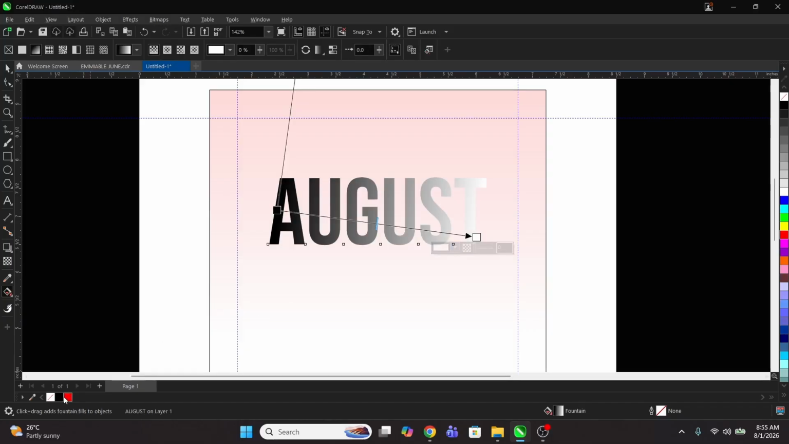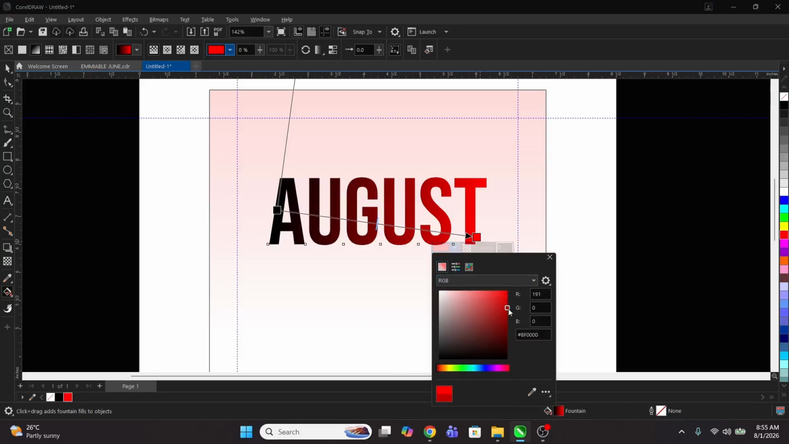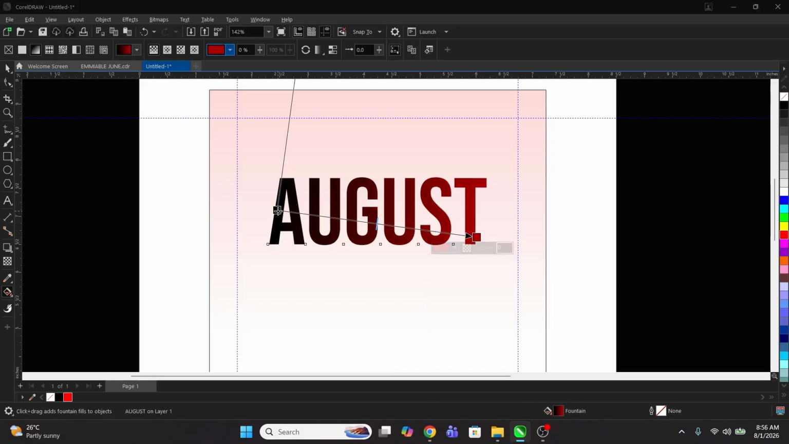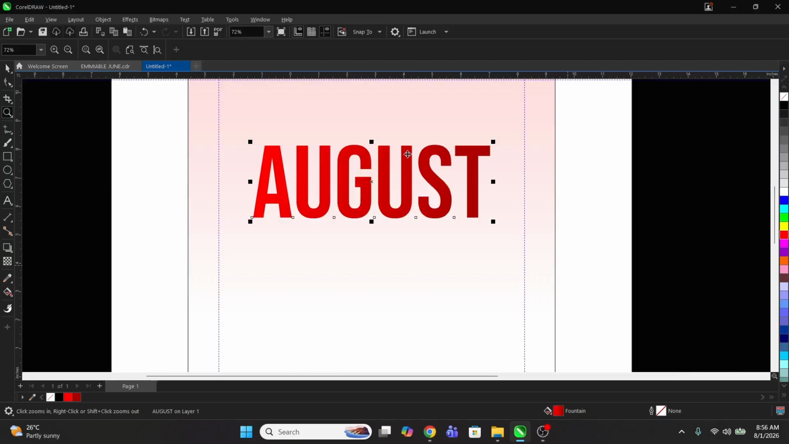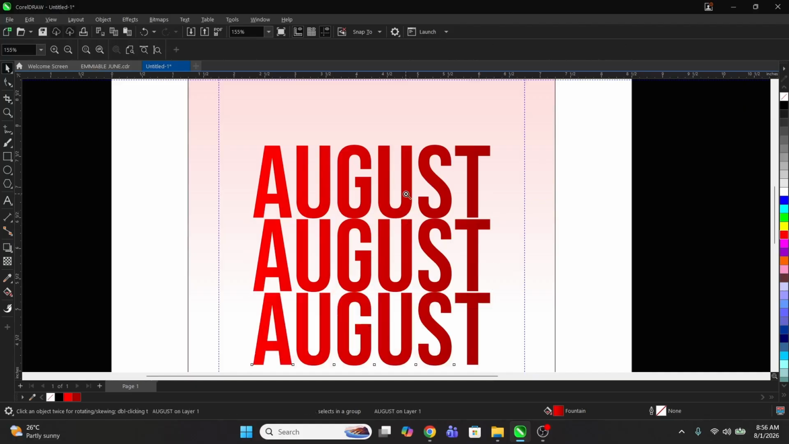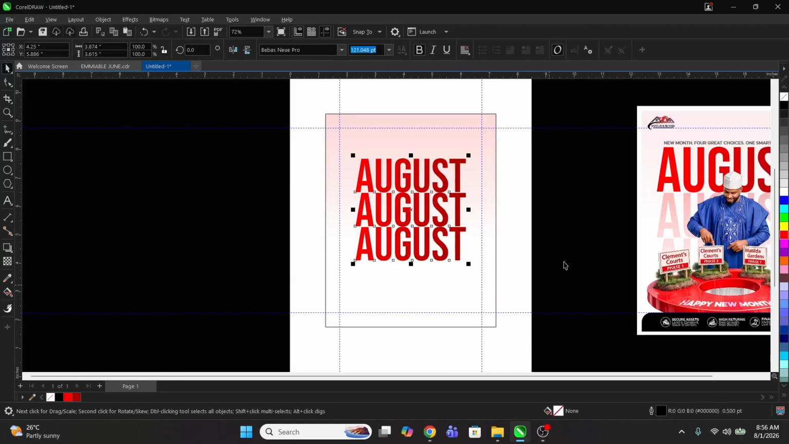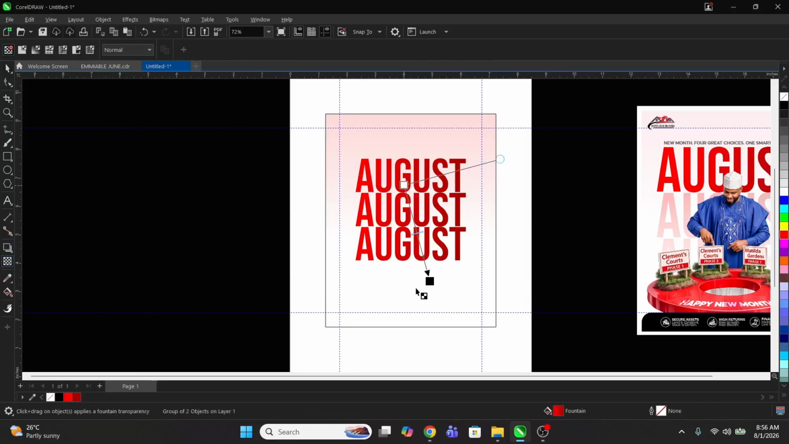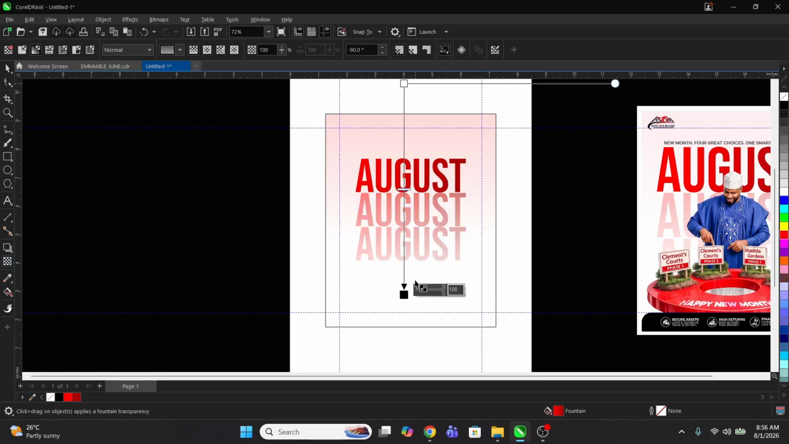I want this place to be a darker red, a red that is darker, right? And then this way, this one will be the normal red. You can see it. And then I will now duplicate it like this, right? And duplicate it like this. You can see that. Then these guys, I can group these guys and then come to transparency tool and apply transparency on it like this. Can you see that? Apply transparency on it like this.